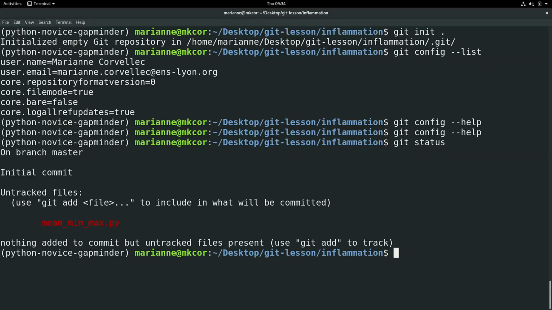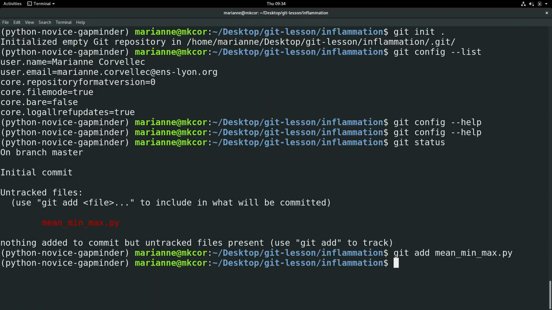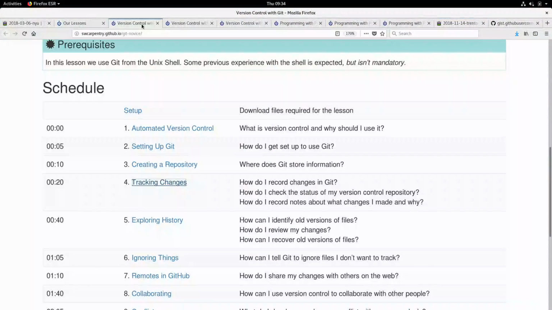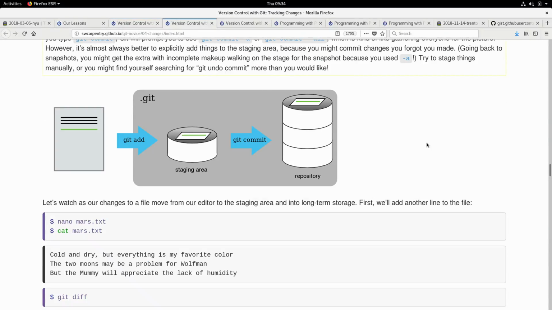As the message says, we're going to use the command git add mean max. And that's going to bring this file into the so-called staging area. Sorry, I'm going to switch screens a bit to illustrate this.